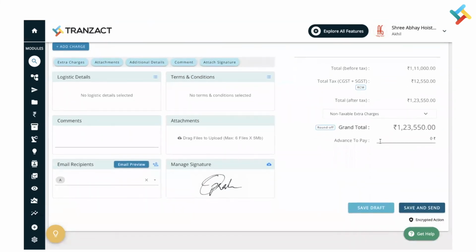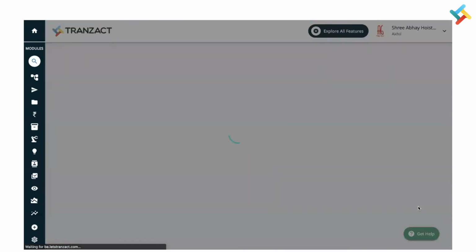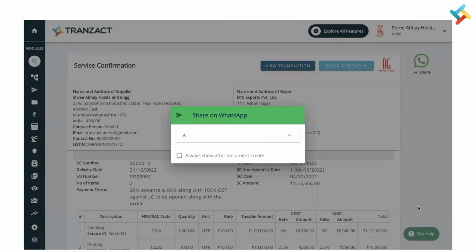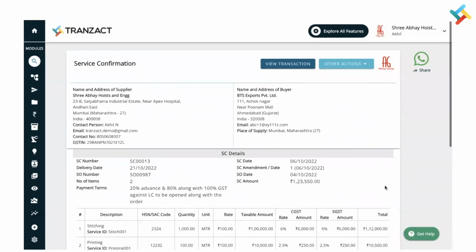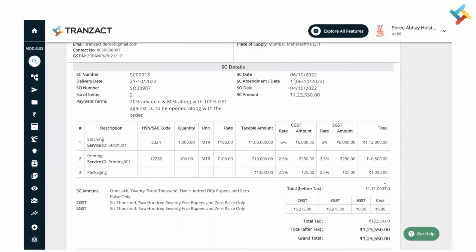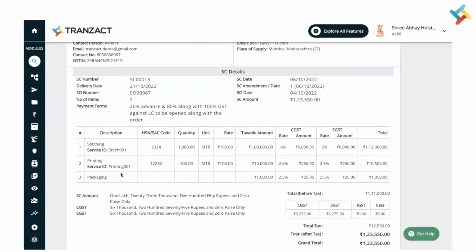Now, just click on Save and Send. You get the option to send the document on WhatsApp to your counterparty. Now here, you will find the changes. Here, in the document, you can view the changes.